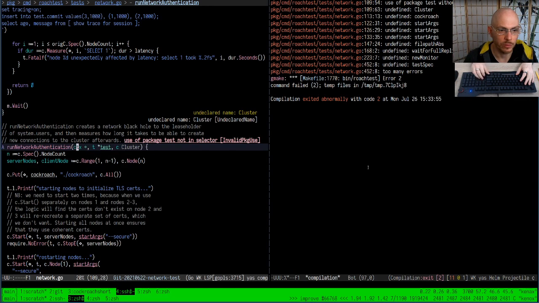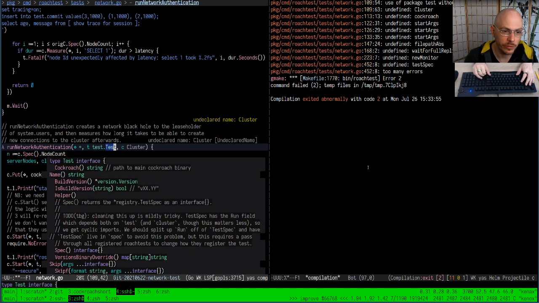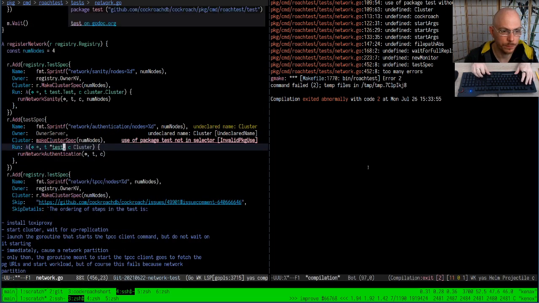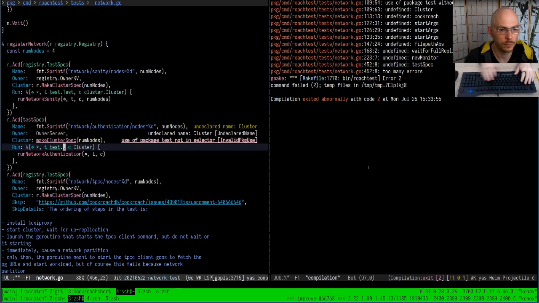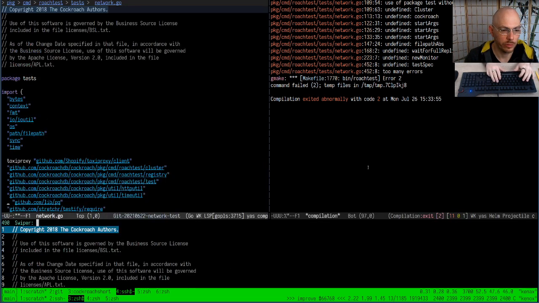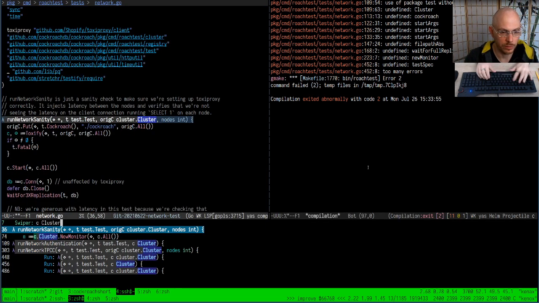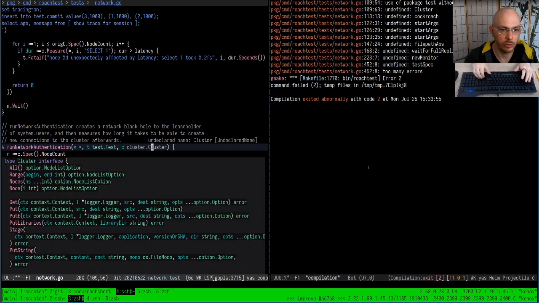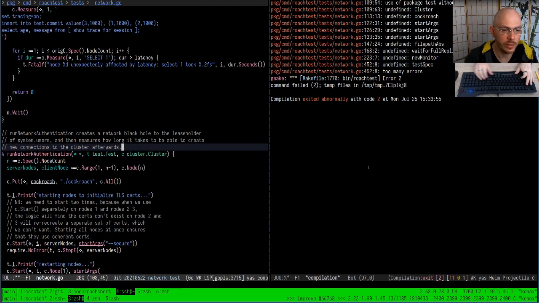so that it looks good. All right, so the first thing here is that we don't have a test structure anymore. We have a test interface. There's another one here. The other thing we have is the cluster. It's not a cluster structure anymore. It's a cluster interface.